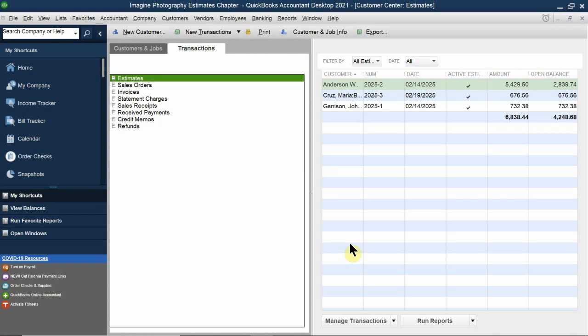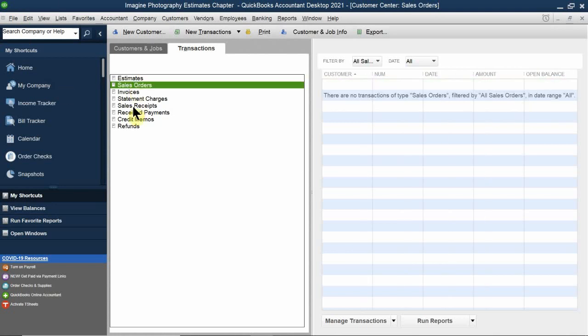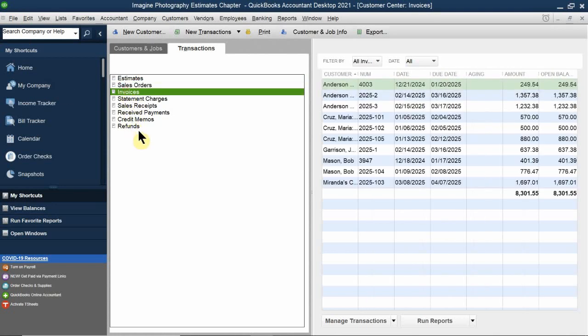However, your estimates don't affect anything in your company. They're just a list of your potential sales that you could reach out to, to try to get them to buy into your product. So again, you can even go as far as looking up your sales order. You can even look it up by invoice.